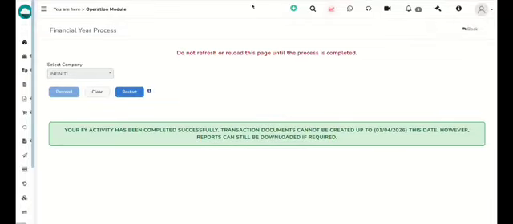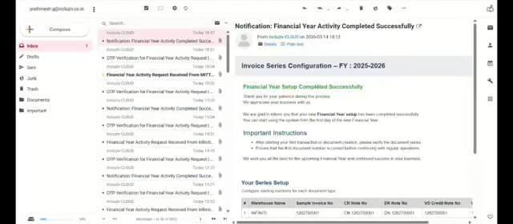After completing the activity, when you create your first transaction document, please verify the document series once. If you face any issues, please contact us for support.